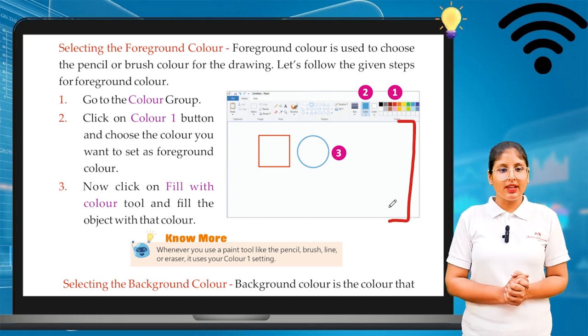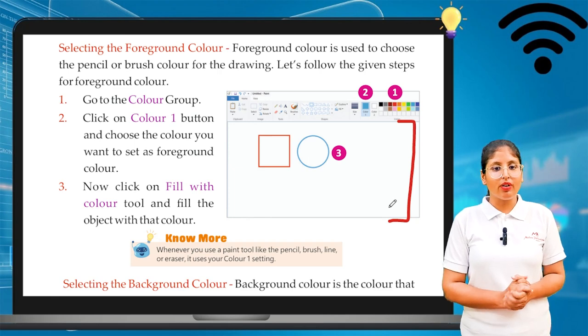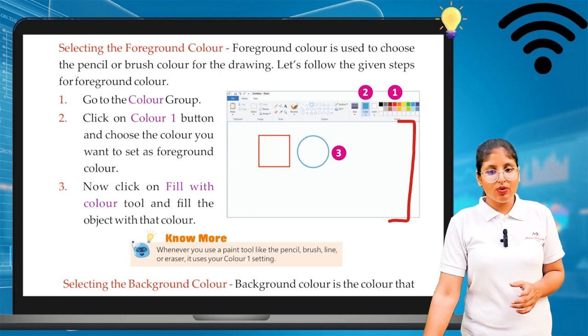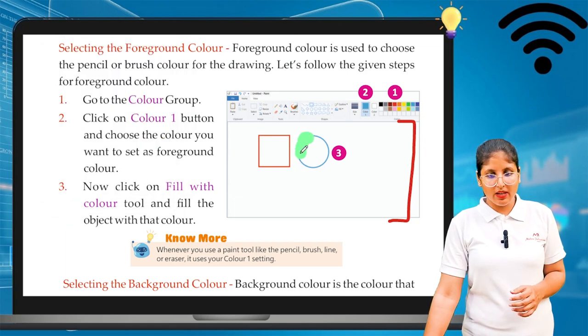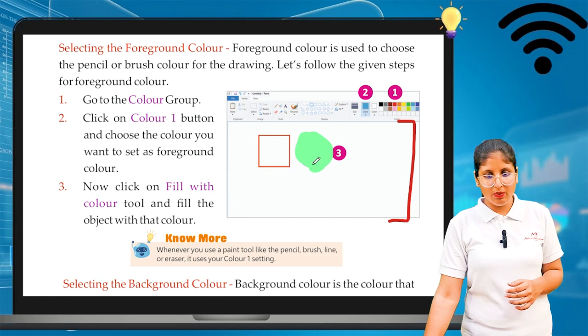Let's follow the steps for foreground colors. If I want to make it very colorful, for example with blue color, I will choose it. Then my circle should be filled with blue color like this. Blue, green, whatever color you want to make.